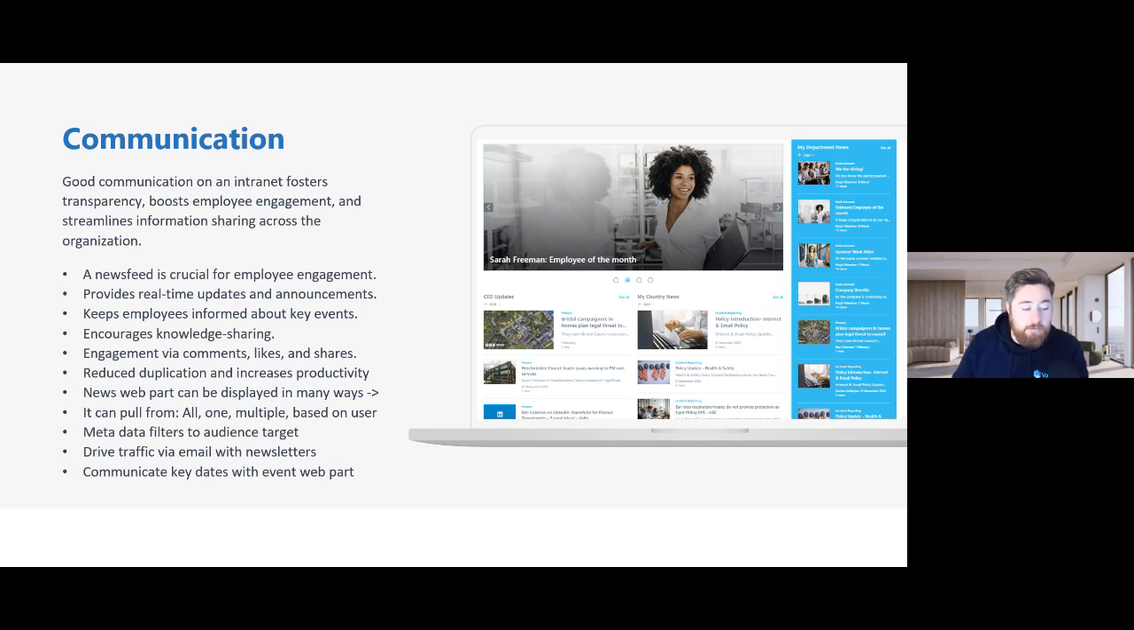You can add filters, so metadata filters to audience target. As I said before, we can filter by multiple different types of groupings of employees. Drive traffic via email newsletters. As I was saying before, this really should be your hub of news, updates and announcements, and you want to really drive people to them and not necessarily be using emails and things like that to give them information. Just almost bait them into coming into SharePoint.